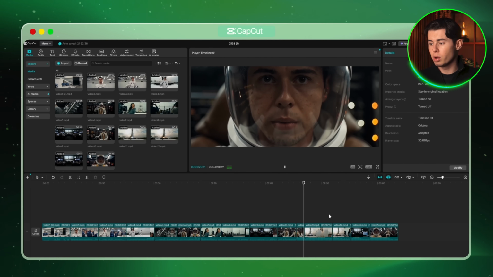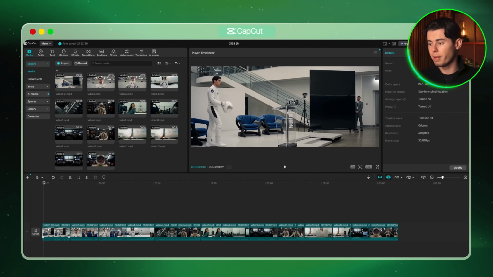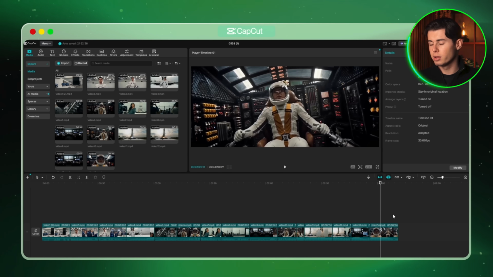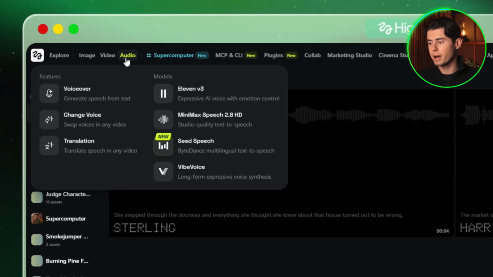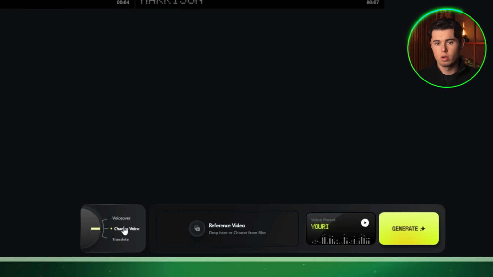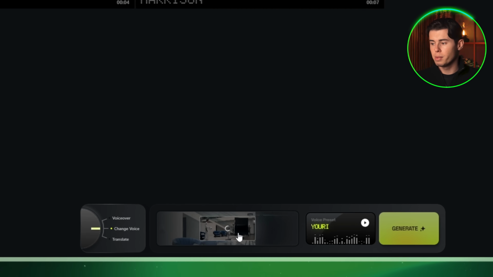Once everything is assembled, you'll notice one more problem when you watch it back. Yuri's voice sounds slightly different across the clips because each one was generated separately, and that breaks the illusion of a continuous film. To fix it, go back to Higgsfield, click audio in the top navigation bar, and choose change voice. Here you can create a voice using your own MP3 files.